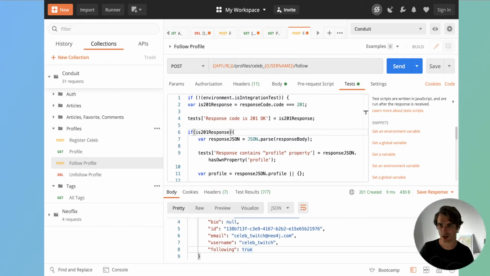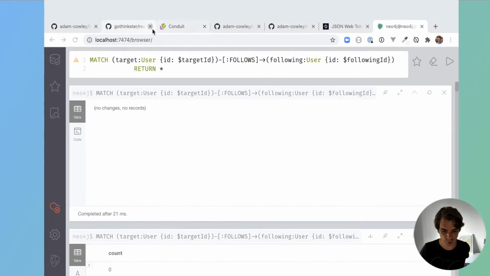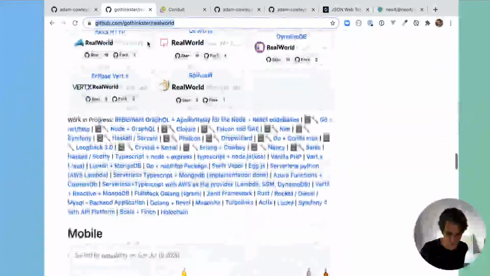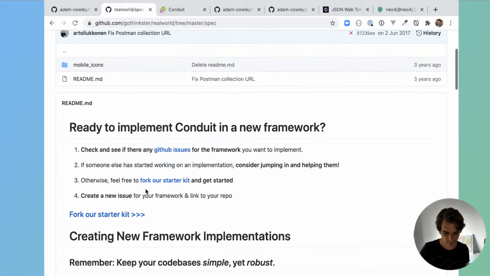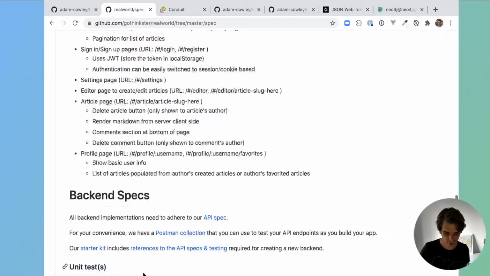Cool, yeah. So the tests that I got, I basically just pulled them down from the Realworld repository. They encourage you to create your own implementation, so they provide you with a spec. You've got the front end spec and then the back end specs as well.